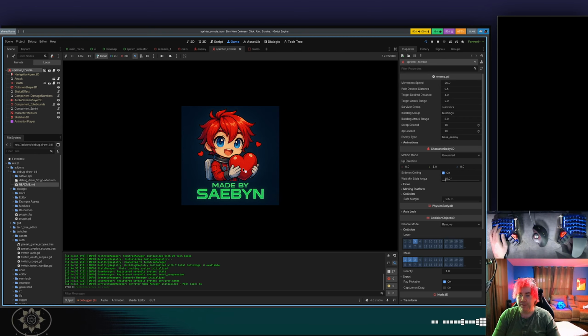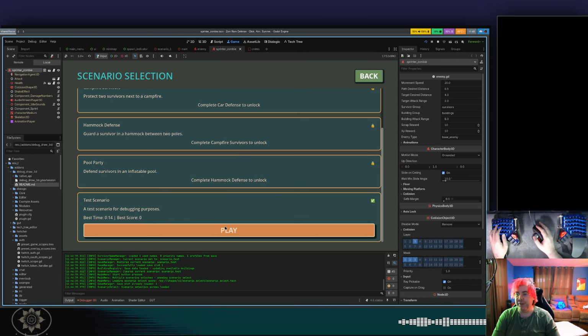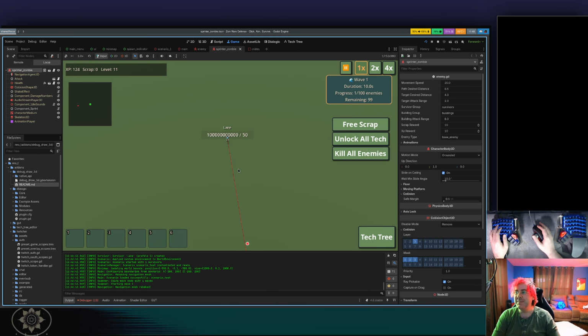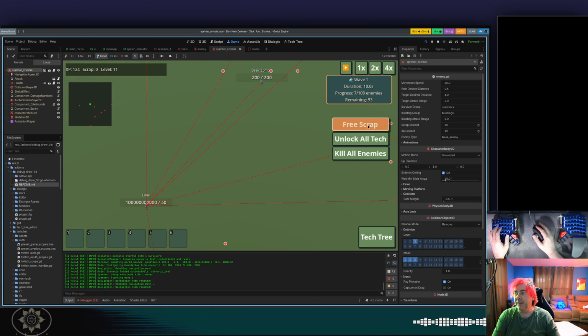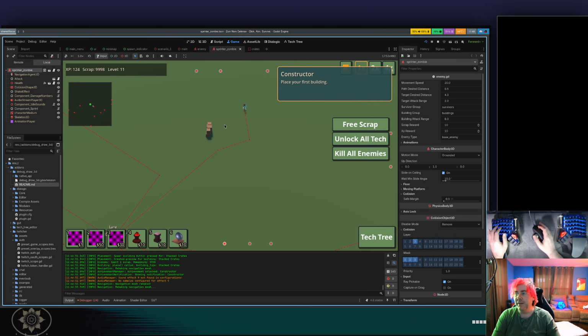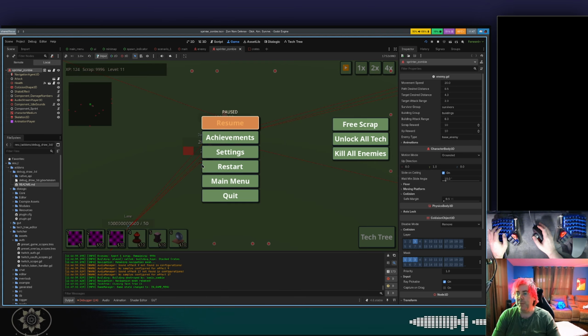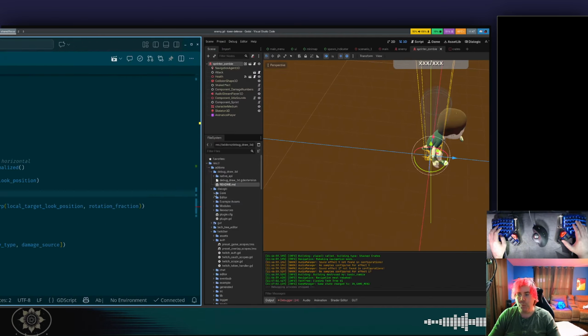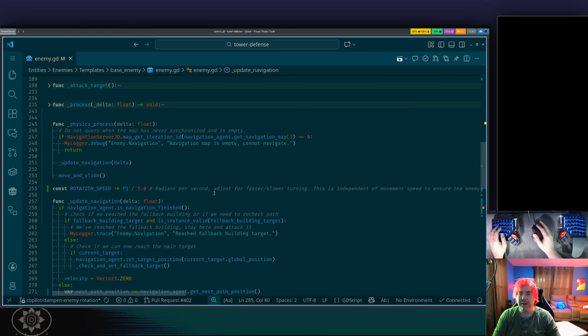Okay, here we go. Now, did this break everything? Zombies, where you at? Oh, there's one. Okay, so free scrap, unlock all tech. An obstacle. Hey, it turns, and it turns fast, but not too fast. Like I might want to make it turn a little faster.